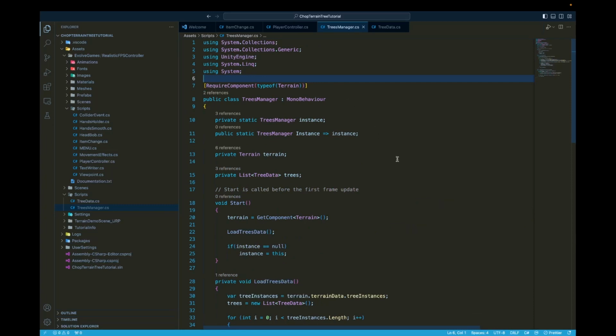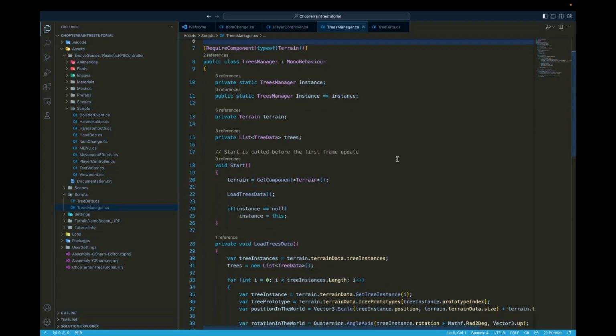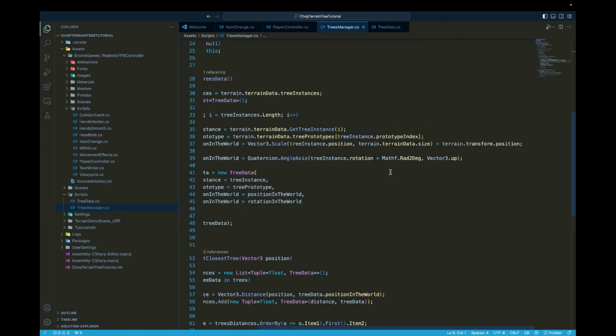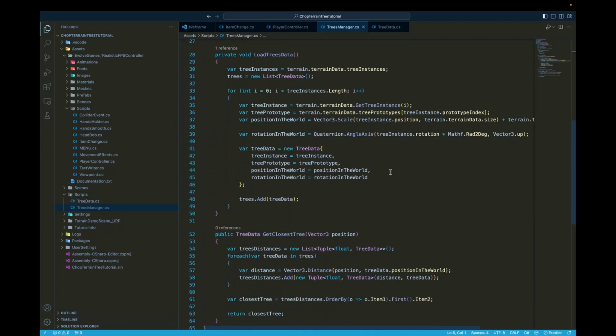Tree manager. It's a class which manages the trees' data on the scene. It's a singleton, which means that we have only one instance of this class at the same time. The load trees data method gets tree instances from the terrain and collects information about them. In this place we perform calculations of the tree's world position and rotation and initially set a tree amount for each tree instance.